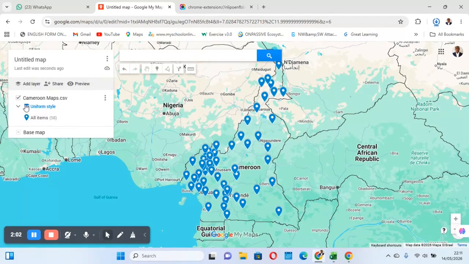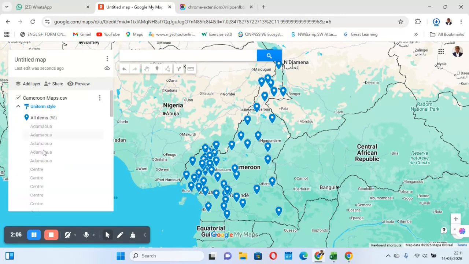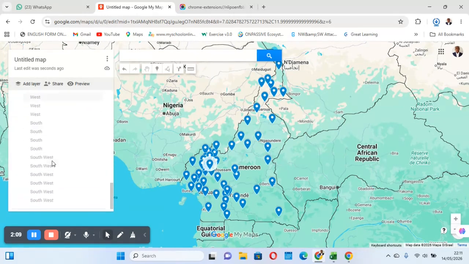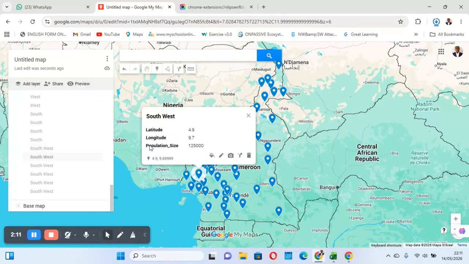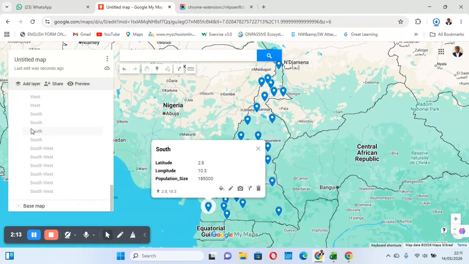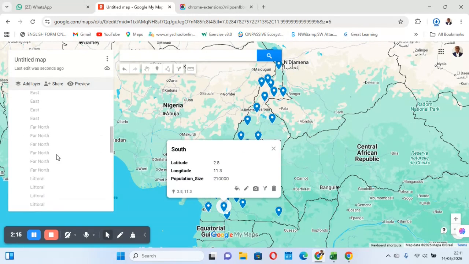Now, the place marks: if I come here to this option, this small sign here, and I click, you see that I have the names of the place marks. So if I click West, you see it takes me there. If I click there, it takes me there. If I click there, it takes me there.